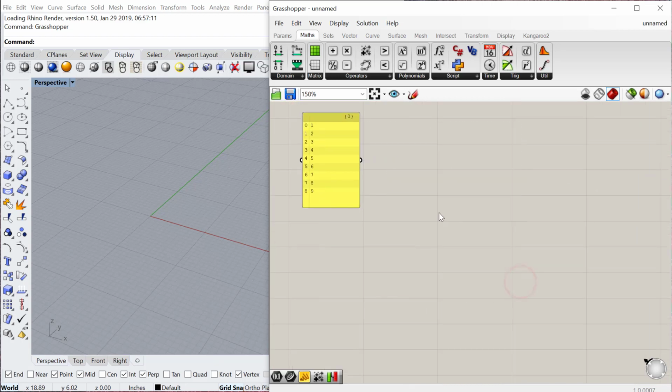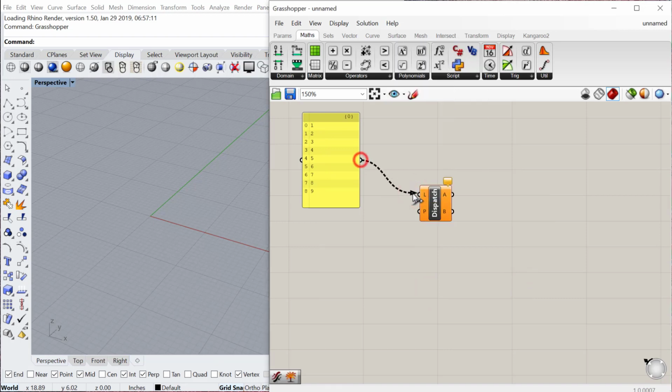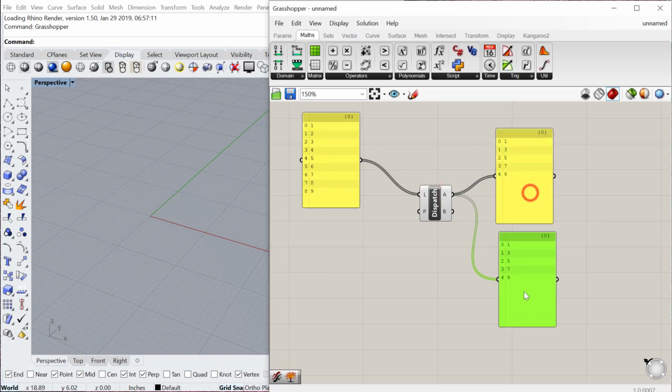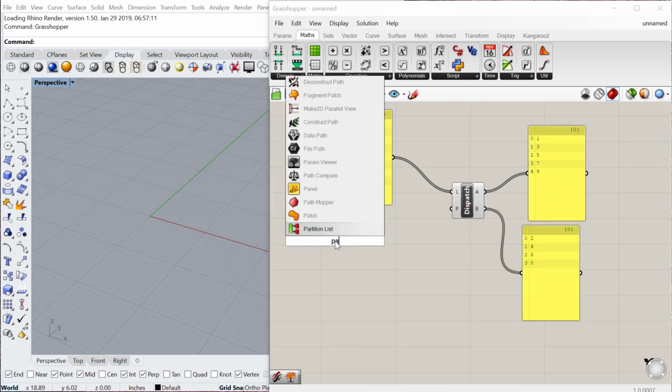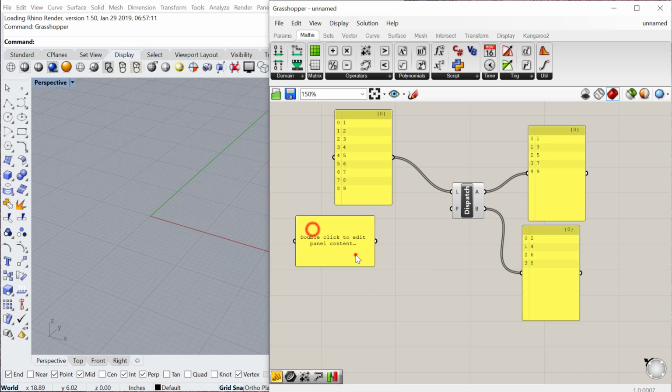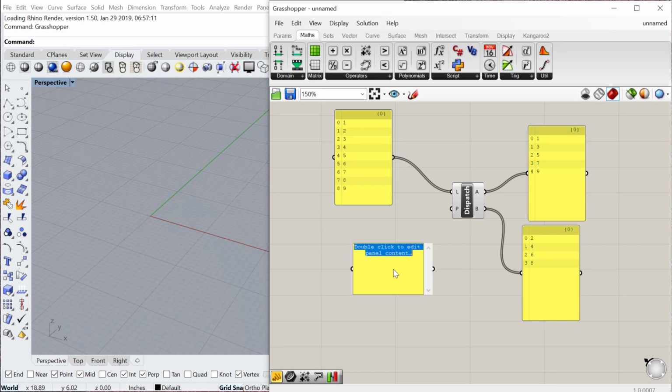Another really good one is dispatch. So dispatch will take a list, and it will dispatch it based on a pattern. So you can create that pattern, and it'll dispatch it into two different groups. And you can create that pattern using what are called Boolean values. So Booleans, not geometric Booleans, but numerical Booleans. So here you can say true and false. So this is more like the Boolean toggle, which we talked about earlier.